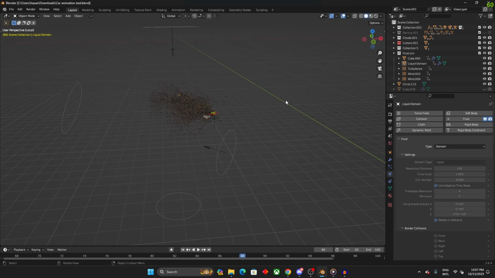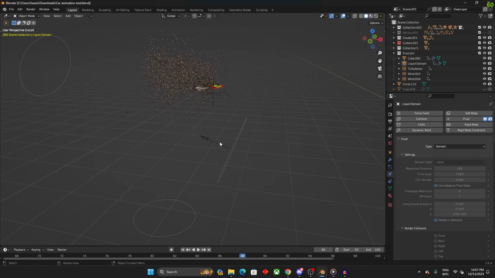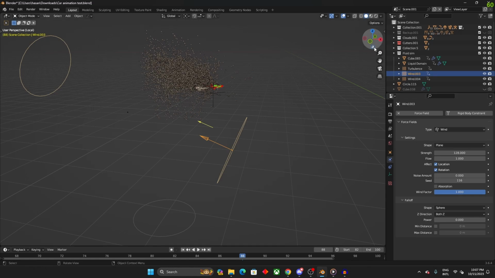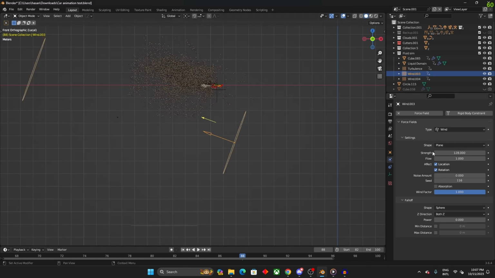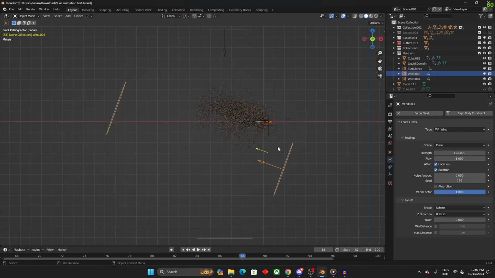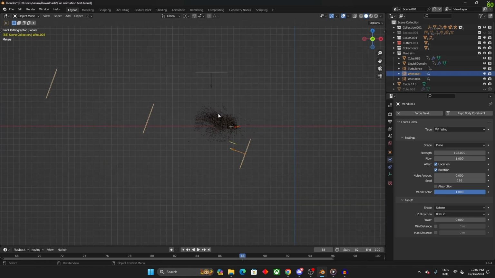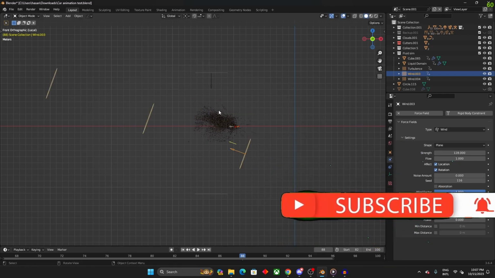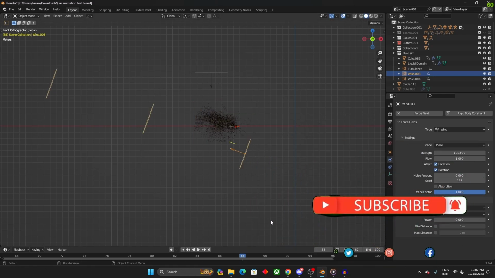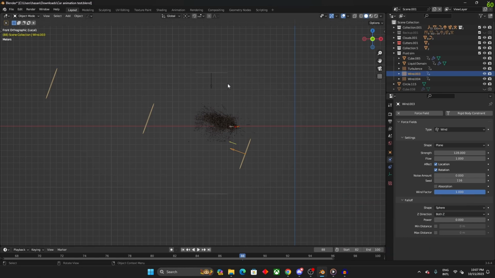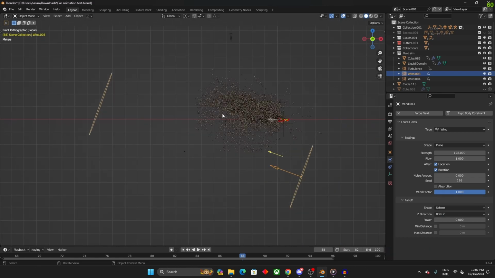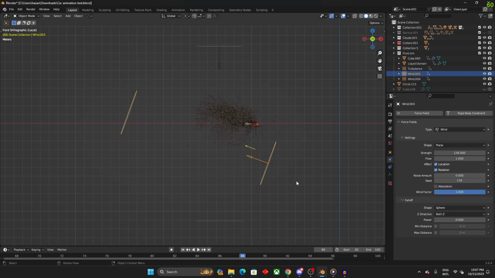So for our first force field, we have the wind force field, and I've set the strength to 128. It is pointing in a direction which is a bit upwards and not too upwards, because if I do that it will just push all of the particles above and it won't look very realistic. So I just wanted to push the particles upwards just slightly.